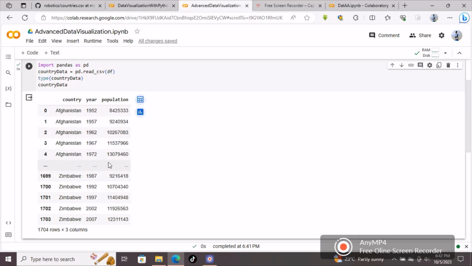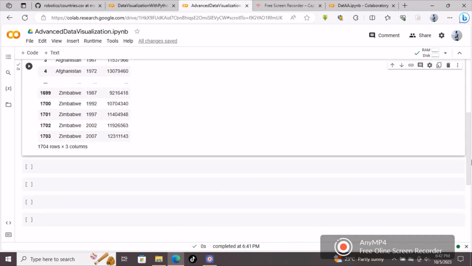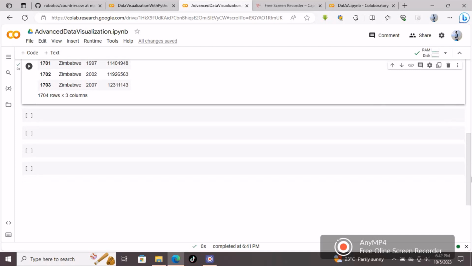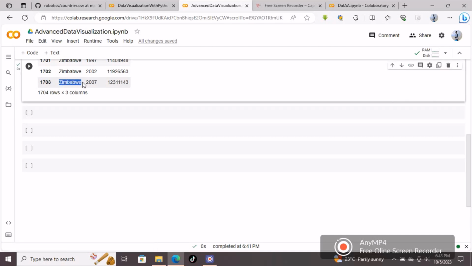You can see the same data that we get as the output in our notebook is the same file that we were able to see. You can see now we have 1704 rows and 3 columns displayed. That means we already loaded the data. What we are going to do next is to visualize the data using Pandas and plot libraries in Python.